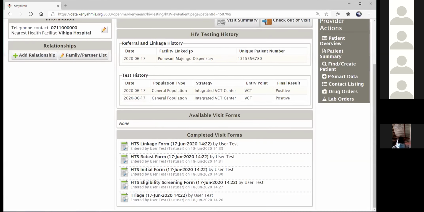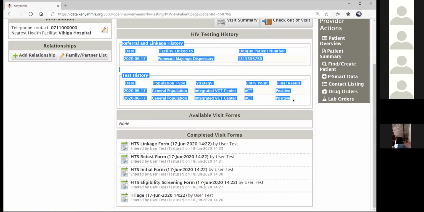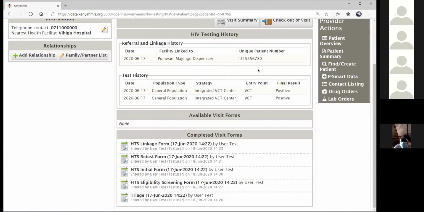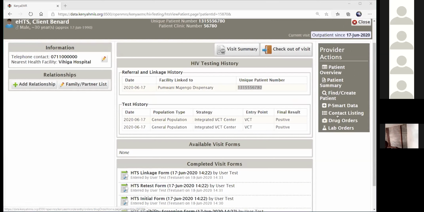Okay. So you can see now we have a more complete picture about this patient. If you look at this, we know the facility where the patient was linked to. We know the unique patient ID the patient was given. We know the date they were linked. So in a summary, we know so much about this patient so far as HTS is concerned. So the last bit, which maybe I also need to share, is how we do contact listing. So if you look on the far right in the provider actions, we have the contact listing link there. So we can quickly click on that and maybe elicit contacts from this particular patient.